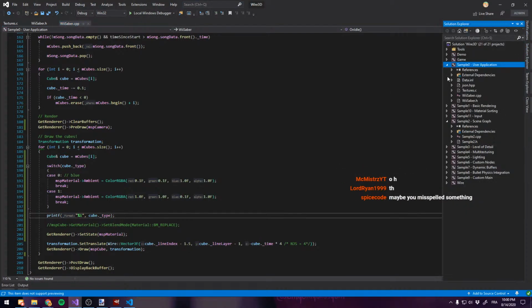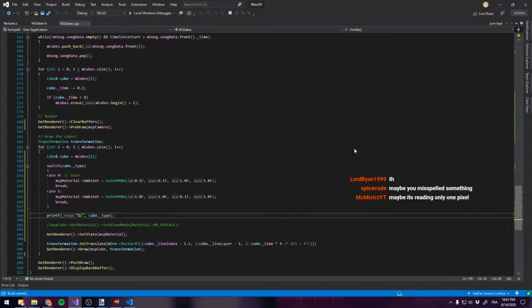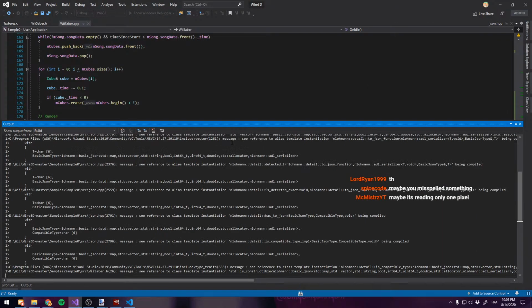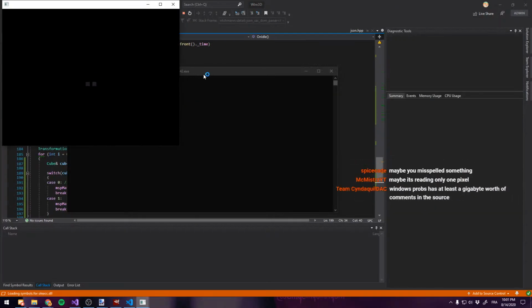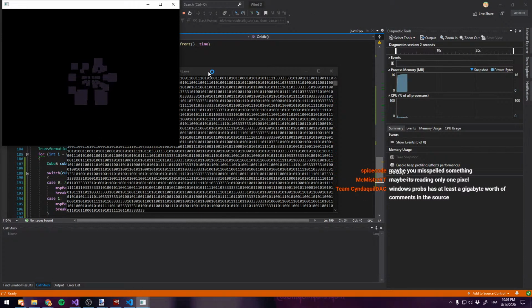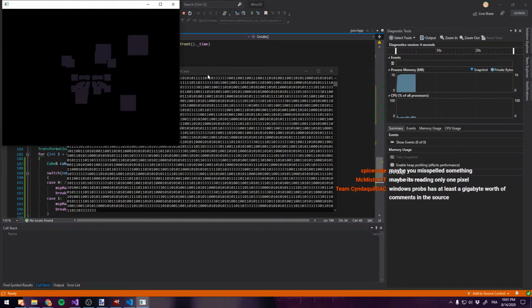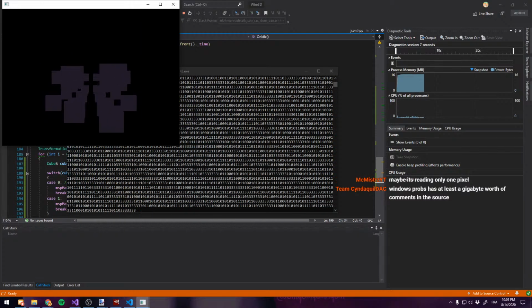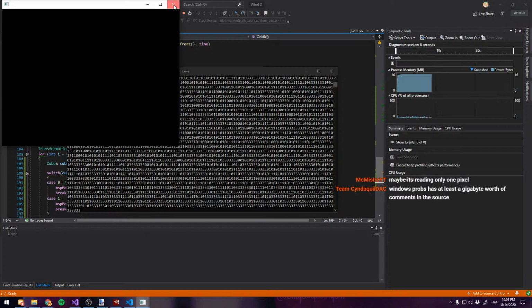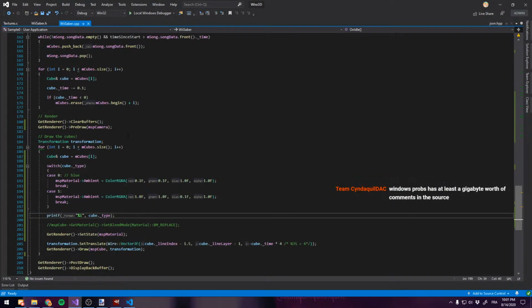Okay, let's see if it... Oh, that's game. Debug, start new instance. Maybe I misspelled something. I mean, that is likely. First of all, that's a lot of printing. Second of all, we're not getting... Windows has a gigabyte of comments in the source code. Yeah, probably.